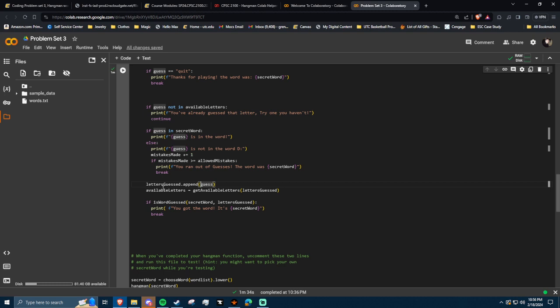Letters guessed is the next part. So this is just at the end of all that. If you make it here, we're going to just add your guess to the guessed letters so far, so that you can go back to the functions we've used already in the next iteration and make the changes that you need to. And available letters is going to do a similar change. If word is guessed, we already did this part.